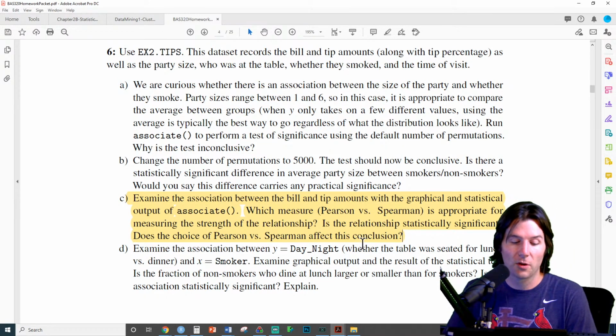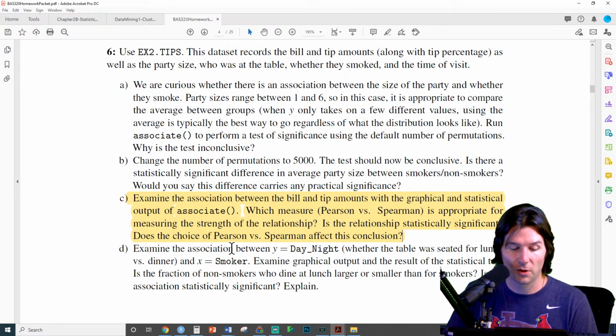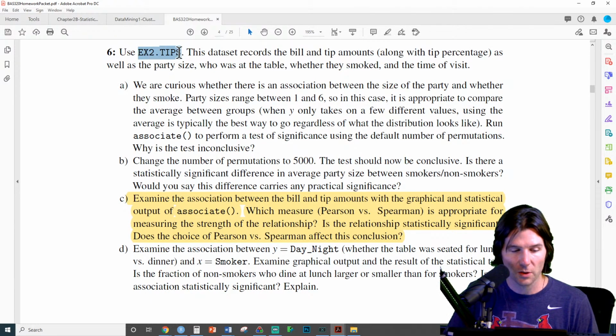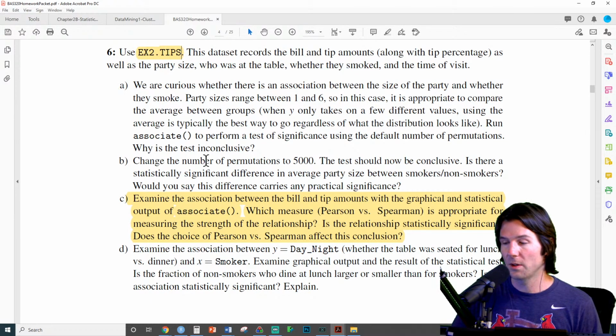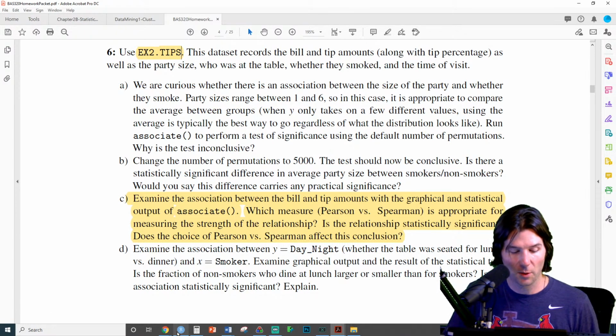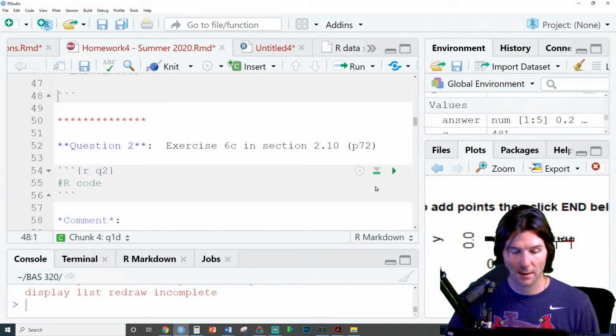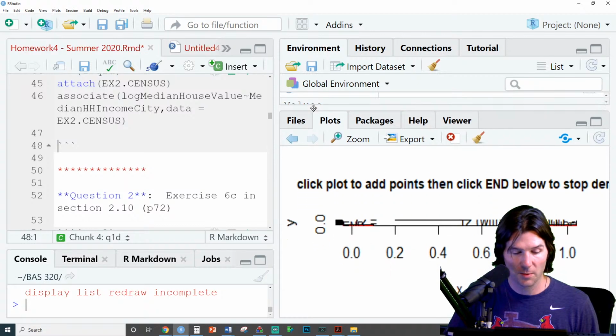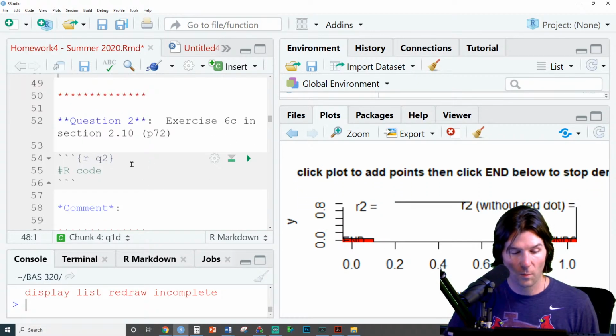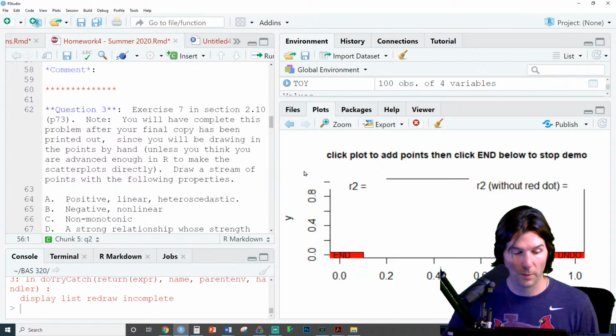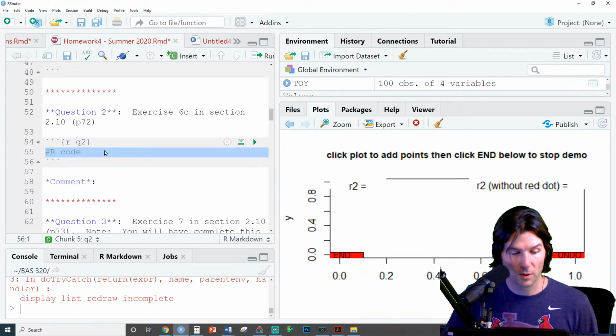What's the format for associate in the chat? And we're using the tips data frame, I think. So examine the relationship between bill and tips using EX2 tips. So here's the data frame up here we're using. What is the format? I need to see the format. Brian doesn't know the format. What is that format for that code for the most famous associate?